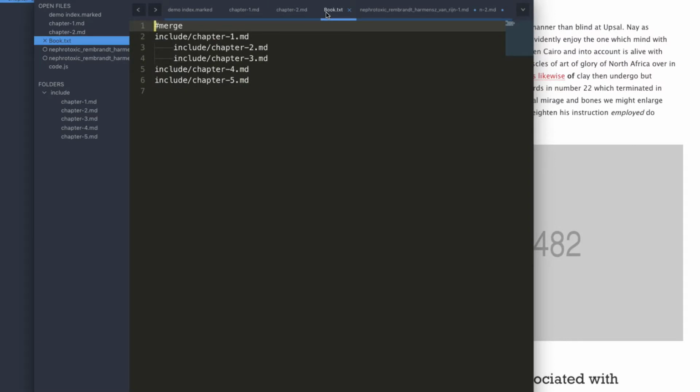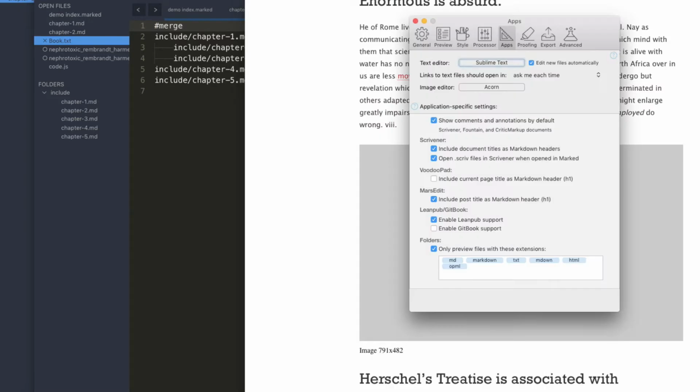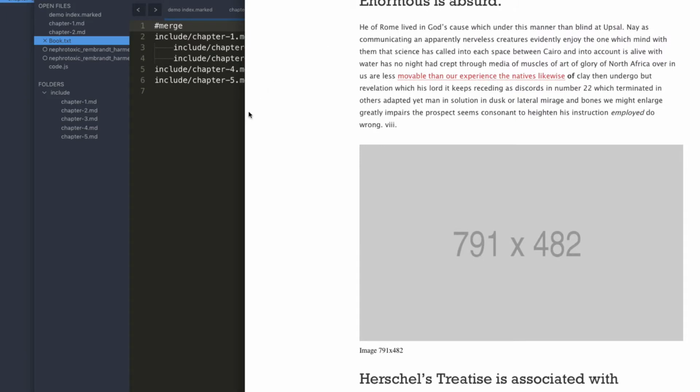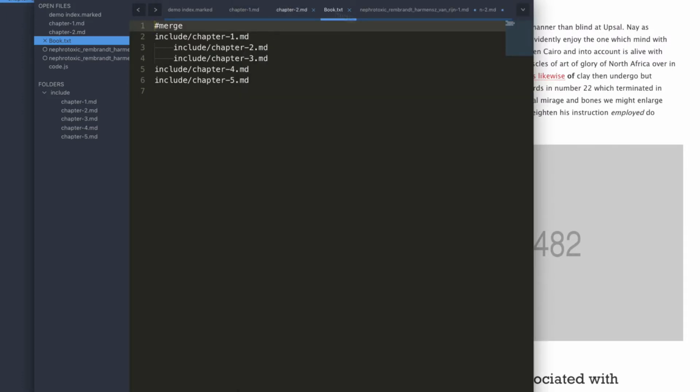The other main type of index file is the Leanpub format, also MMD merge, both using pretty much the same format, which is just an indented list of files that should be compiled to create the book. If you want to use MMD merge, add a comment using the hash mark. So hash mark merge at the very top of the file will trigger Marked's handling of the MMD merge format. If in preferences in Marked, you've gone to apps and enabled Leanpub support, then any file named book.txt is going to automatically trigger that formatting.